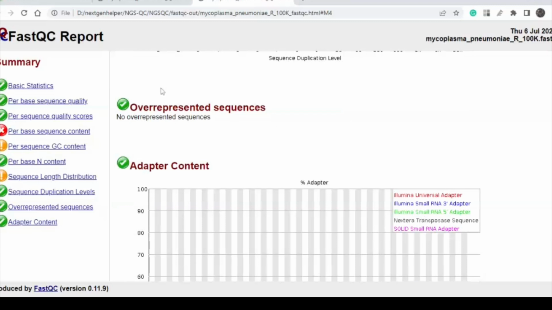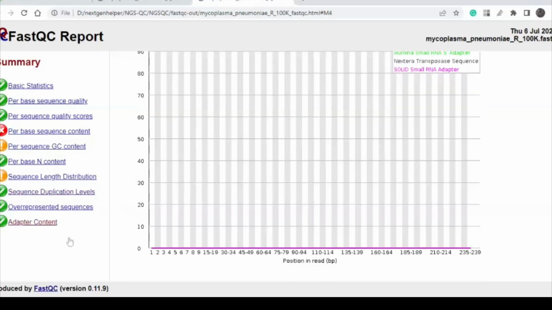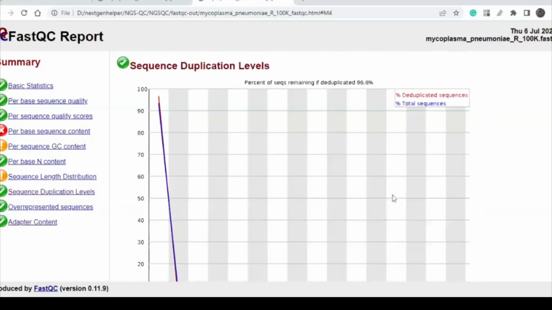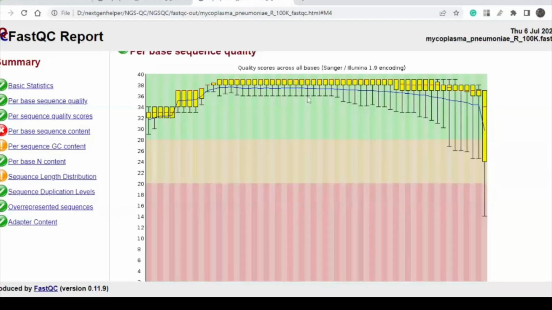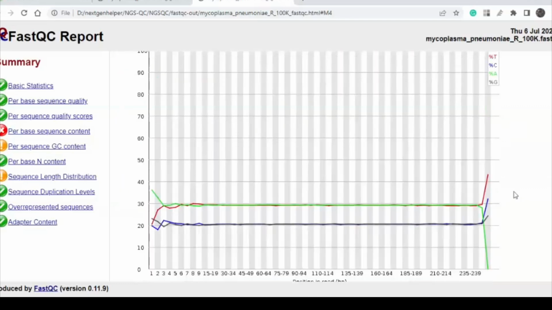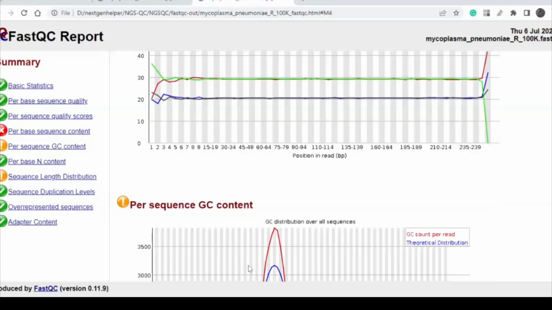Overrepresented sequences are not present here in the reverse read file, and no adapters are identified either, right? So we have two parameters to select to improve the quality of the reverse read also, trimming the reads here at the 5' and then the 3', right? So I will share the screen for that. Do you have any questions for this output and the results?